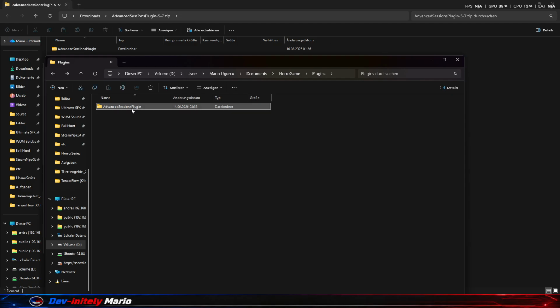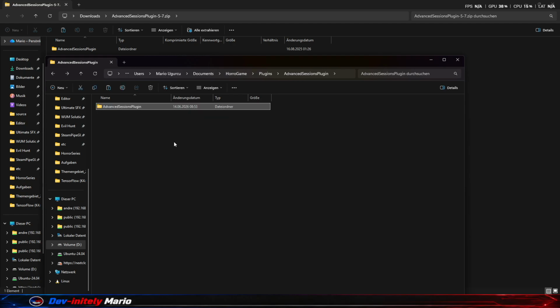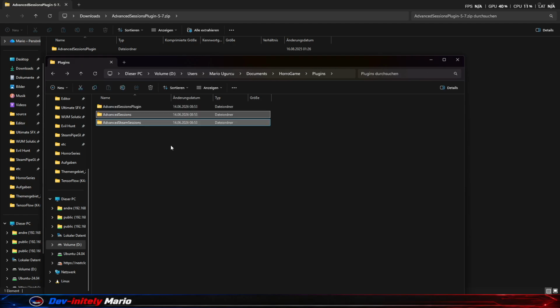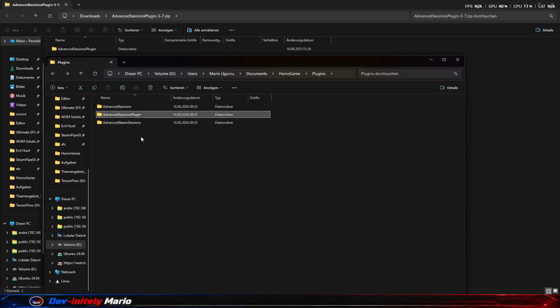Okay, now go into the folder, into this, and copy this out and put it here. These two are the essential folders we need in Plugins. Here we have a sample blueprint, it's empty, so we can delete this folder. These two we need.